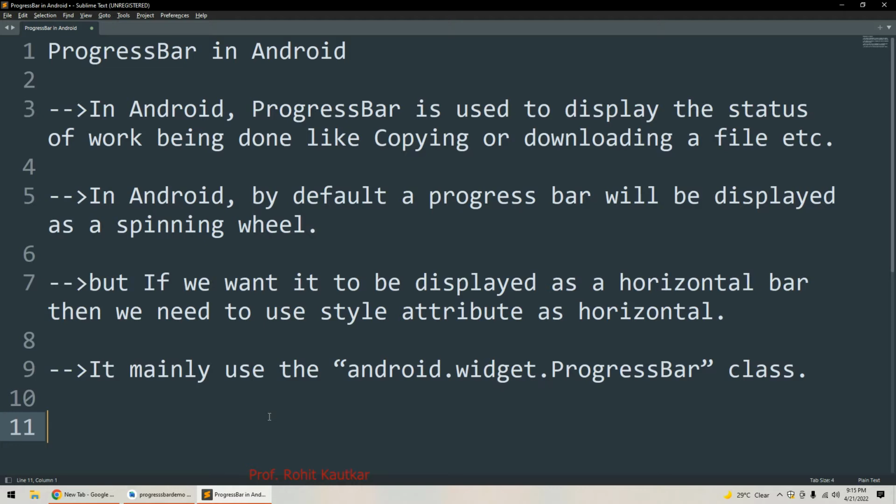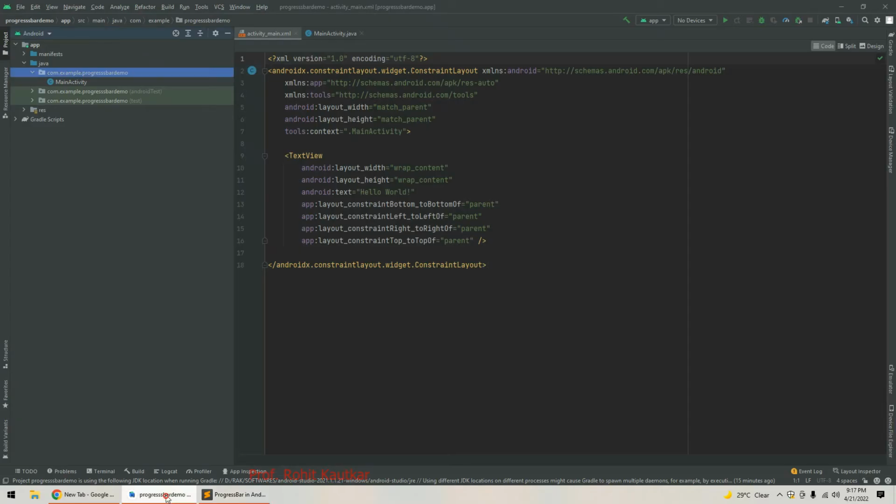Friends, for implementing the progress bar in Android Studio, we have to use the progress bar class. Now friends, I will try to demonstrate how we can implement progress bar in Android Studio. Here in Android Studio, I have already created one project called progress bar demo, and in this project by default we got these two files regarding main activity.java and activity main.xml file.